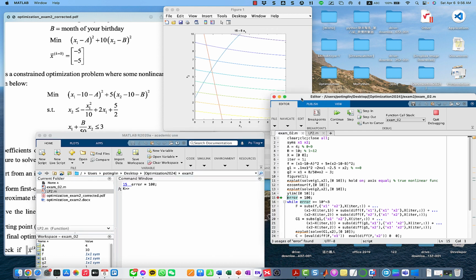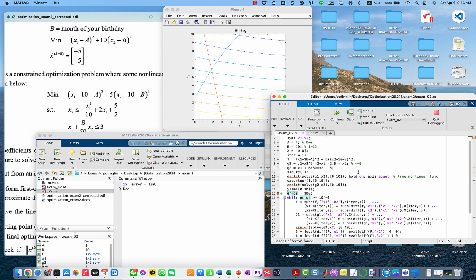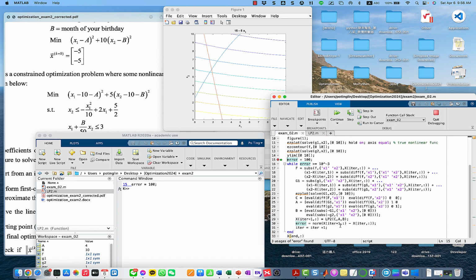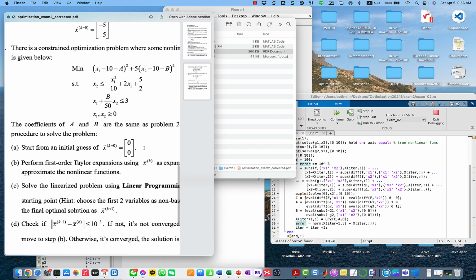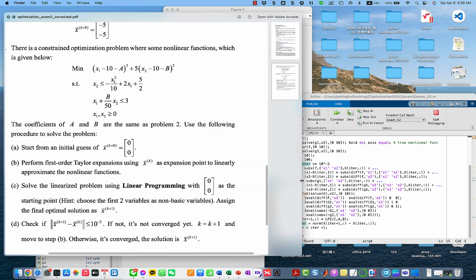It's still a solvable problem. Now inside a loop, in this case you need to do first order Taylor expansion, right? Let me go through the procedure. First order Taylor expansion, then do linear programming. Every time for the linear programming, start with 0 0.